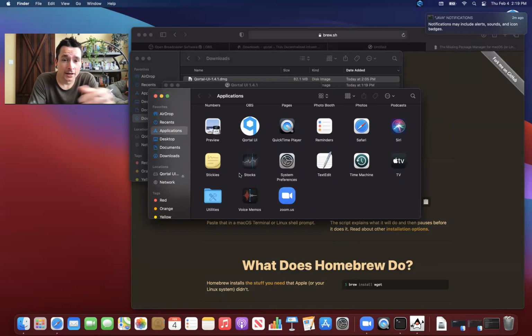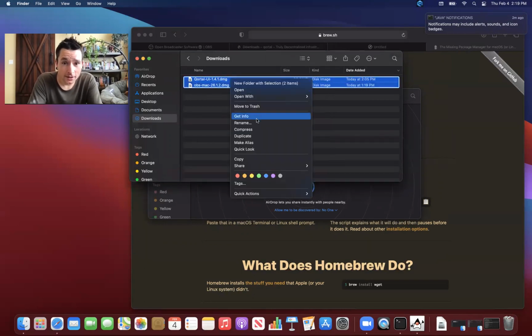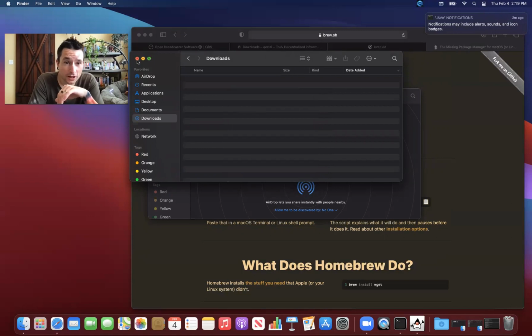Now that you've done that, you can click the little eject button on the Chordal UI location here and eject the UI installer, and you can delete the UI installer now, since you don't need it anymore. And I don't need this other one anymore either, so I can delete both of these. On a Mac, you click or right click it and move to trash. So we don't need those files anymore.